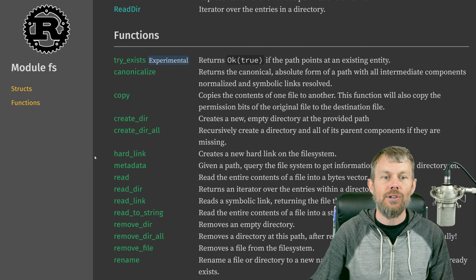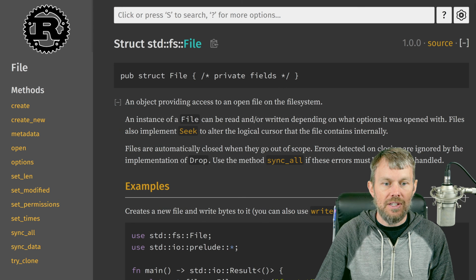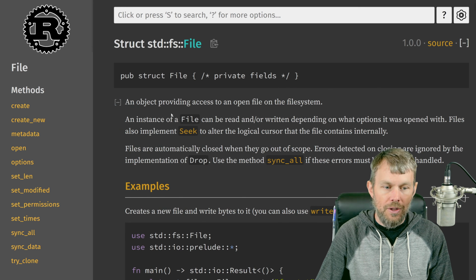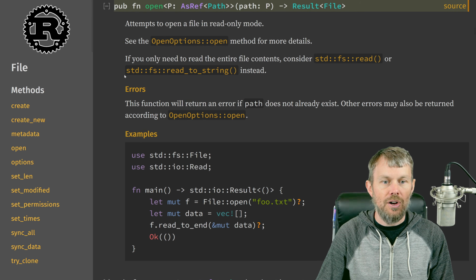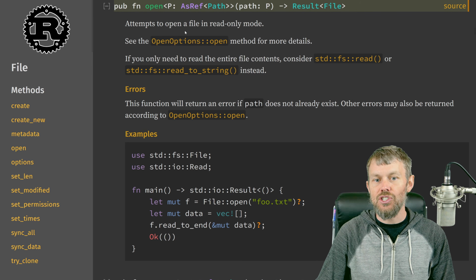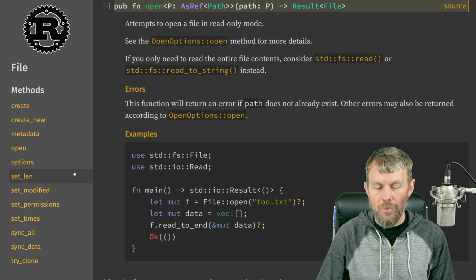Now, you don't necessarily have to dig into one of these types. Like if we wanted to, let's say, open a file, we could go to this file struct here, and then there's a method on the file type here called open, and this allows us to open a file in read-only mode, for example.